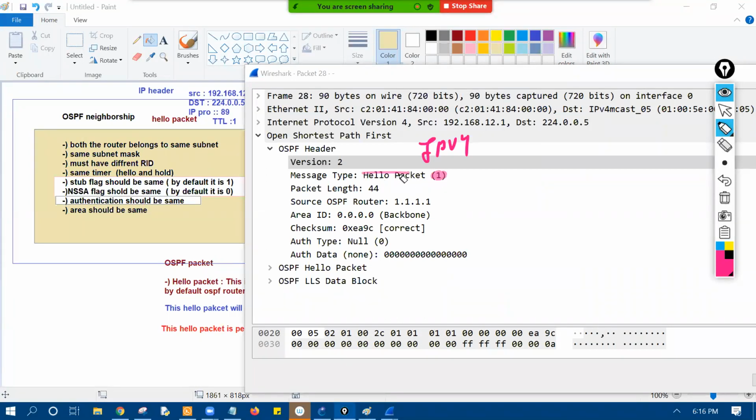The message type is hello packet, and this is the opcode value, right? I don't need to explain the meaning of opcode, we already discussed this. This message type can change. It can be a hello, a DBD, an LSR, an LSU, or an LS acknowledge. Depending on the packet type, this field will change. Then after that, we have the size of this packet, which is 44 bytes.